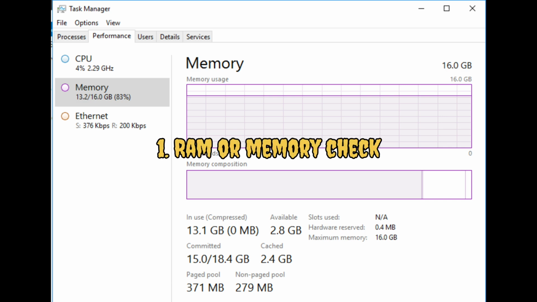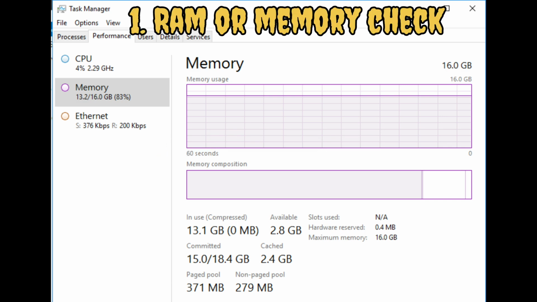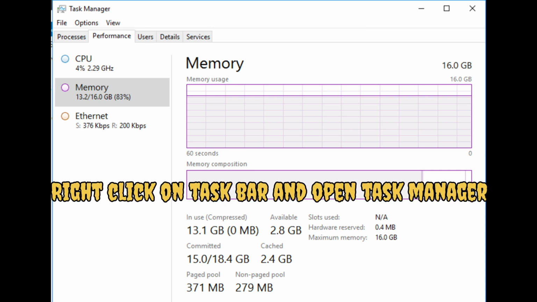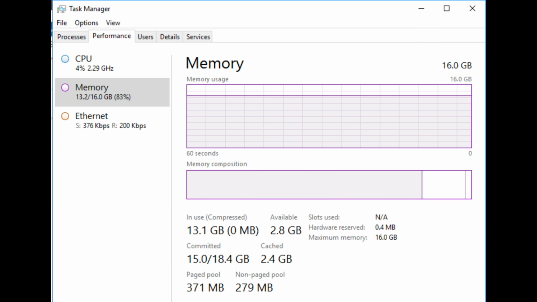Let us begin. You can start by checking the RAM and the memory usage of the SCCM site server. Right click on the taskbar and open Task Manager, then go to the Performance tab and check the memory usage. Mostly it should be used by SQL processes. Here you need to ensure that the CPU usage is not 100% by any of the processes. If the CPU utilization is 100%, then you might need to reboot your server.